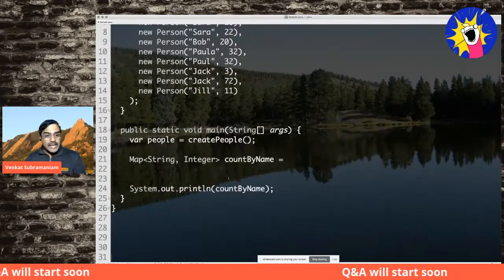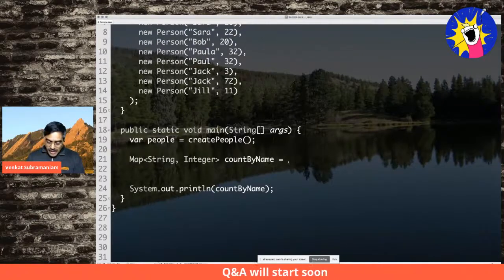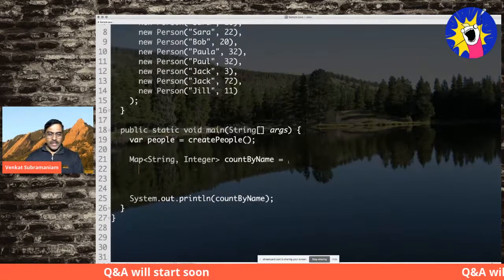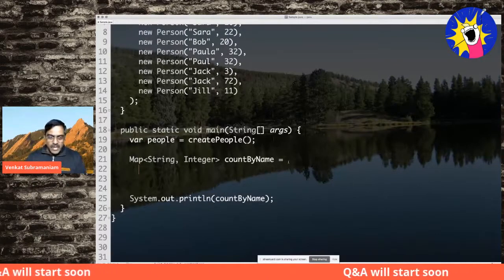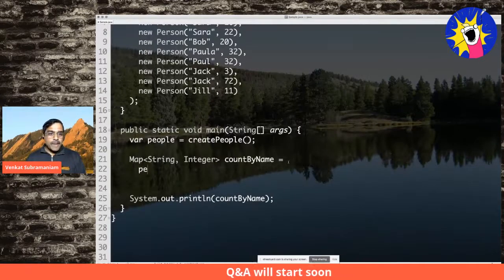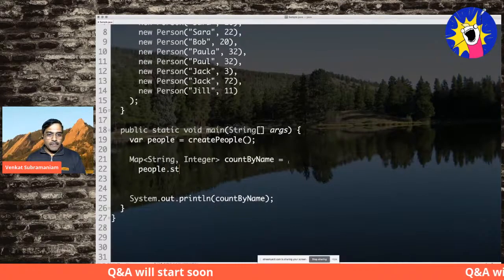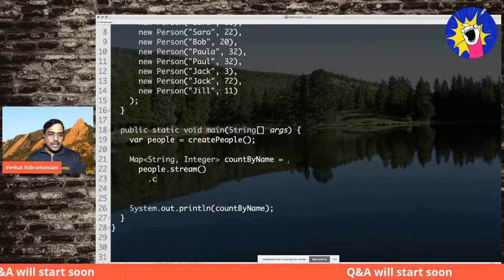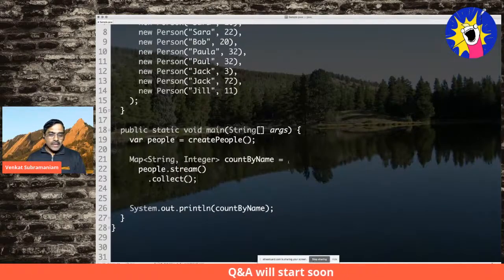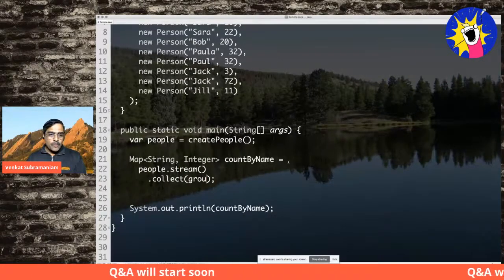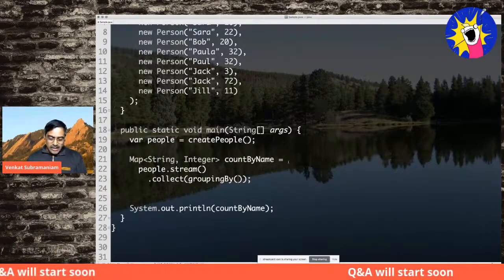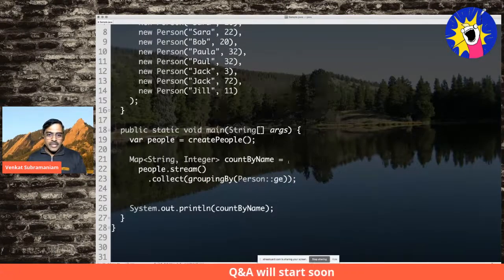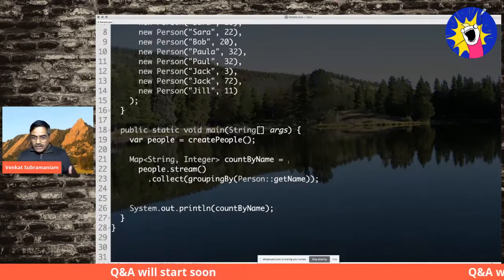So how do we really count based on the name? What we can do here is, again, keep in mind that bucket we talked about. So we are going to say people.stream, and let's bring in the bucket. So collect, and we can then say groupingBy, and this is going to be Person::getName. So we got the person's name.